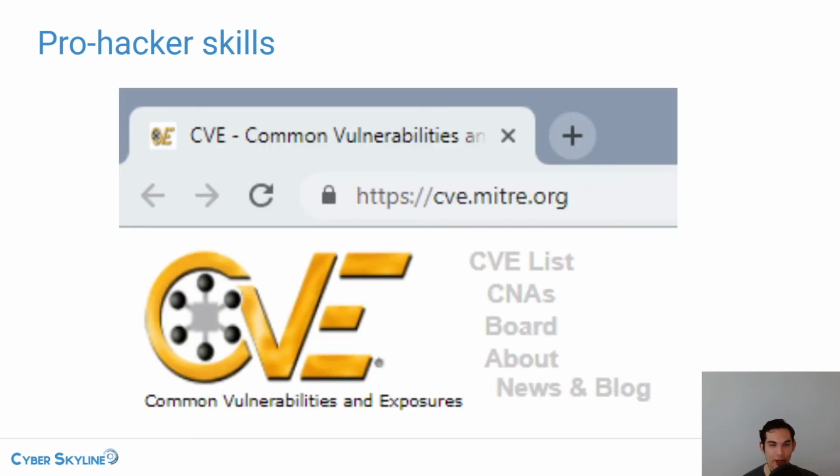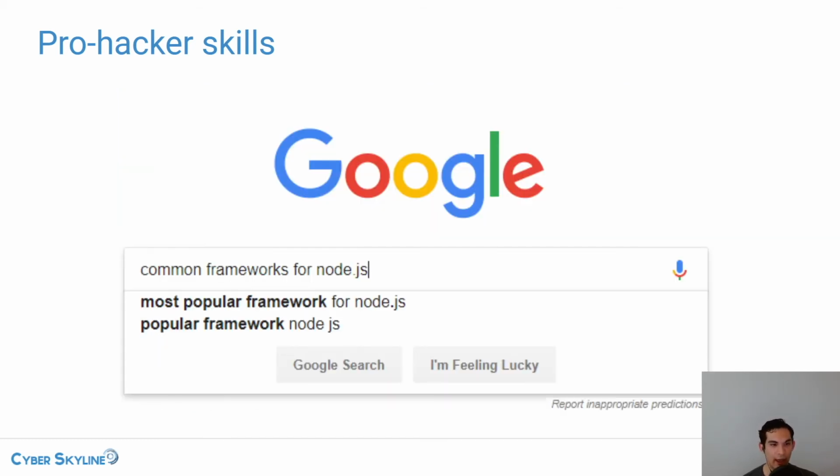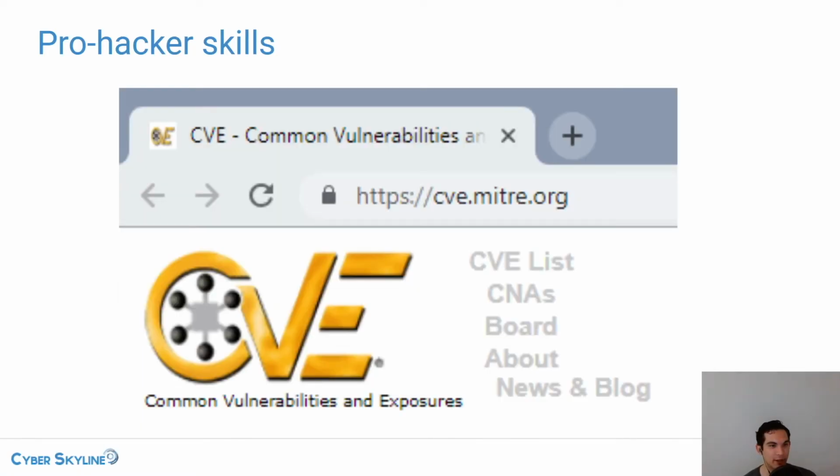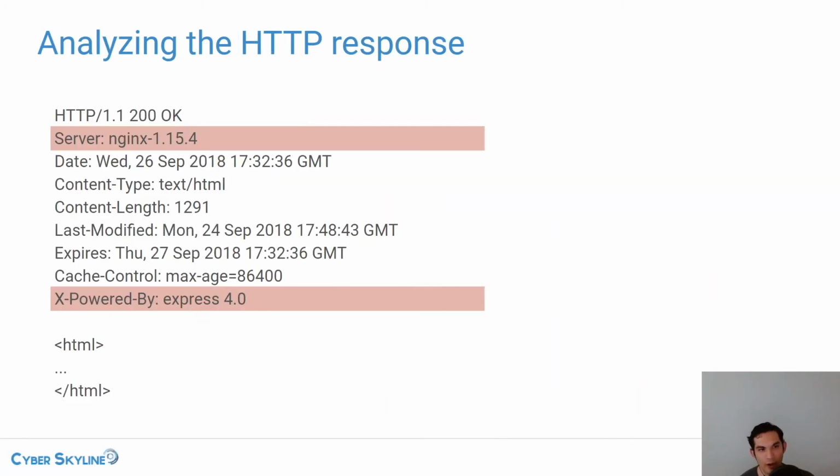You can also use these vulnerability databases. A big one is CVE, which is being run by MITRE. You can check to see if there are any vulnerabilities for those software versions, and you can see what other frameworks there are. And now you've learned the basics of web security, right? You're going to want to analyze the website and find anything that might be vulnerable with the software version.